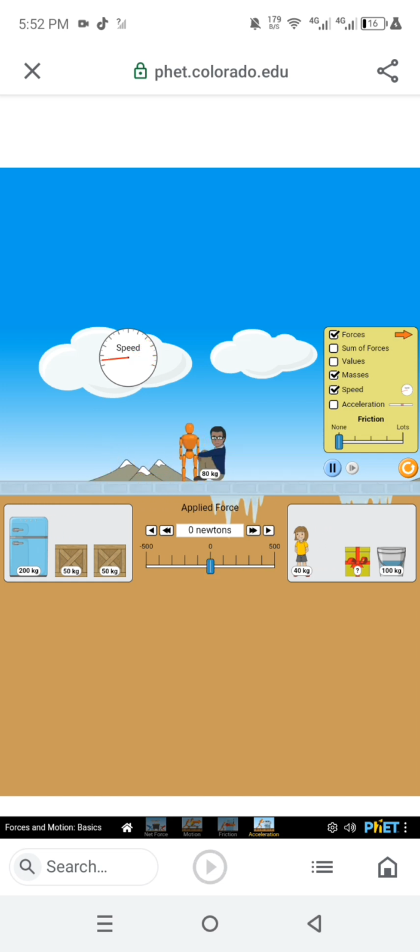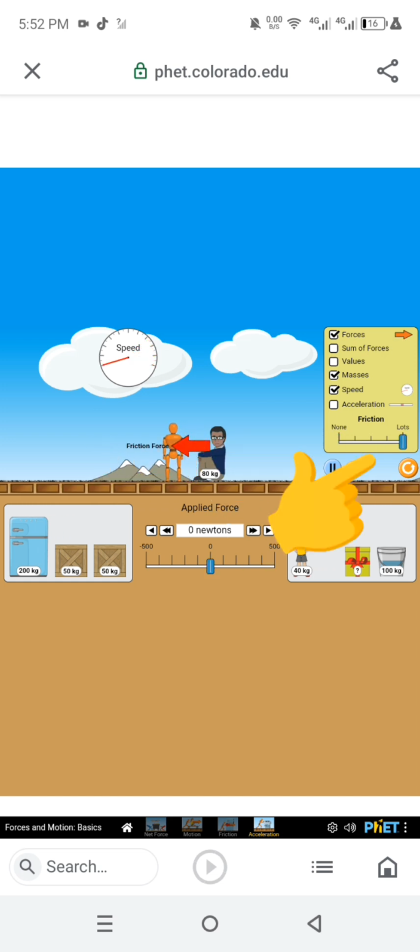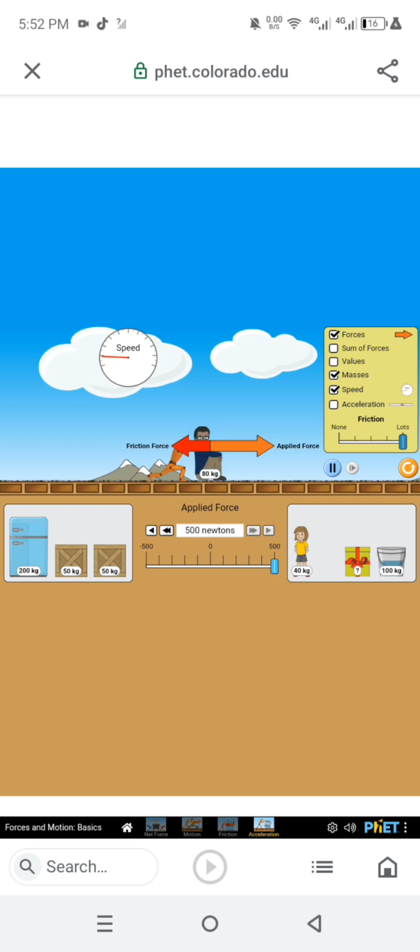After that, we're gonna adjust the friction slider to the right, or the high friction. And we're gonna use the same object as in the first test. And we're gonna apply the same amount of force as before. And then let's observe.